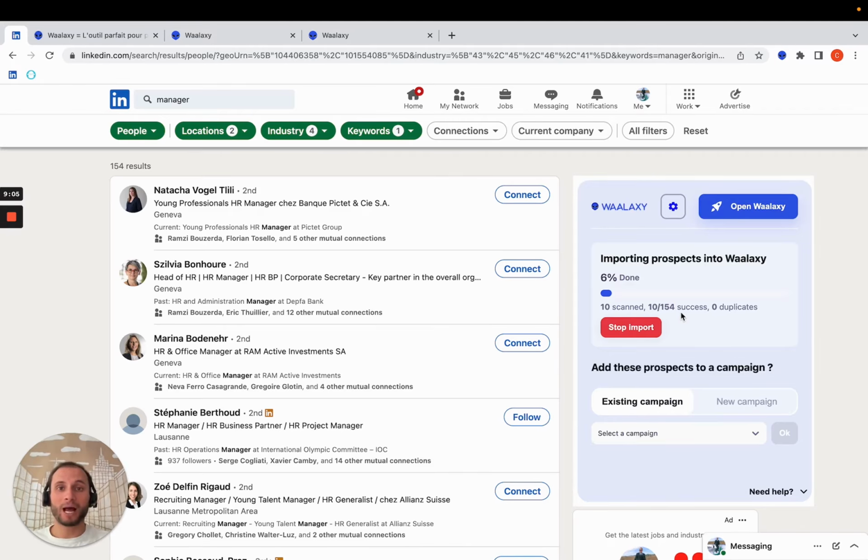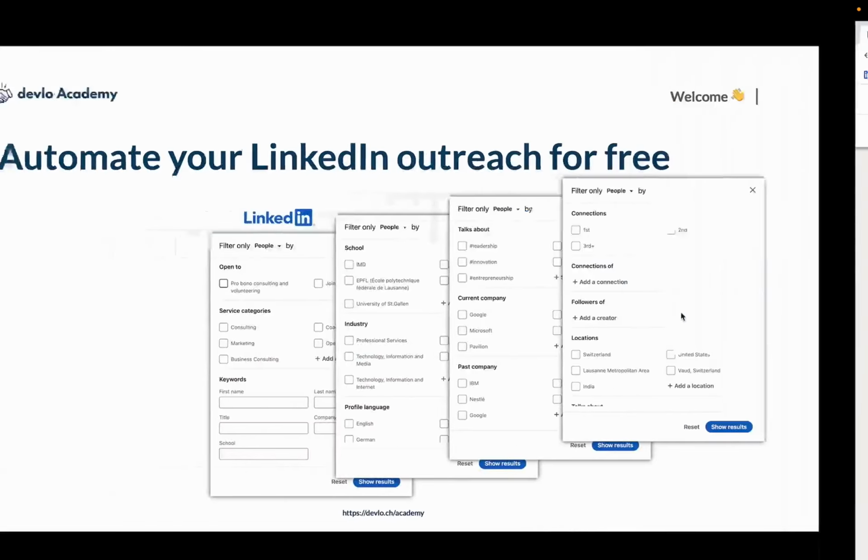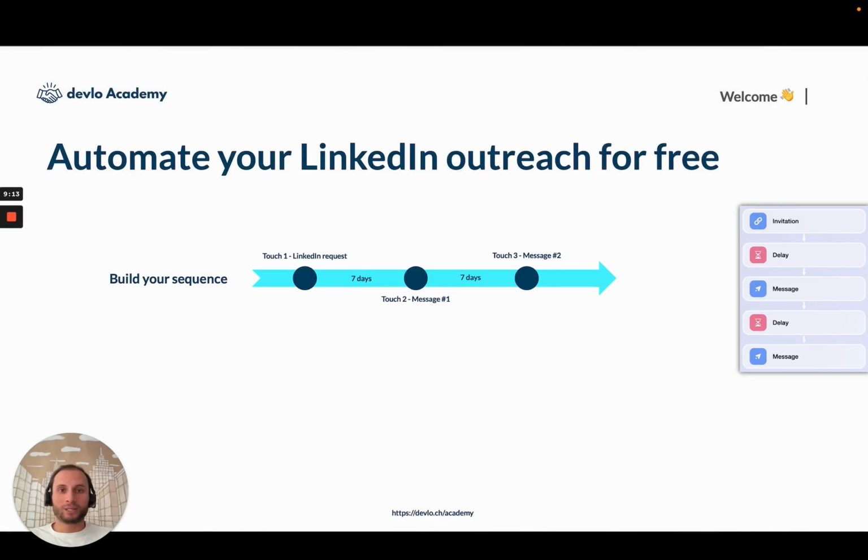In the meantime, I am going to show you how we are going to craft your sequence. What is a sequence? A sequence always starts with a LinkedIn connection request to ask them to be part of the network. And if they accept, then you will be able to send them more messages. Maybe after 7 days, you will send touch number 2, which is another message. And if 7 days later they still did not respond to you, you're going to send message number 2. This is a cool sequence that I like, but you can do more messages, you can leave more time in between messages. You really can do whatever you like.